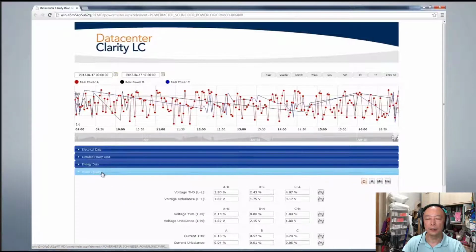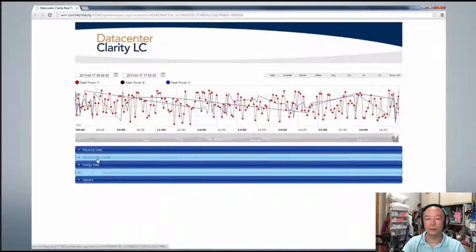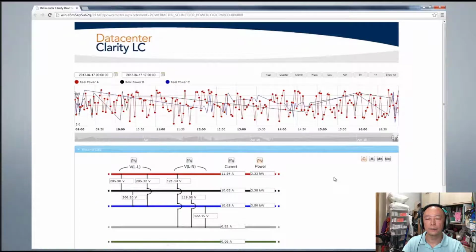Here is the same type of dashboard, but different types of data being displayed. We can have the same type of dashboard as well for the UPS and for the IT equipment.